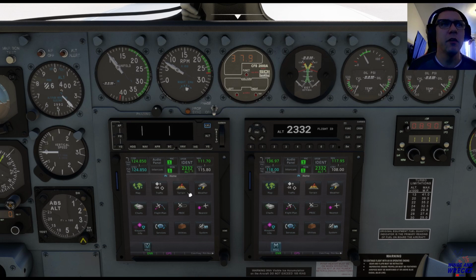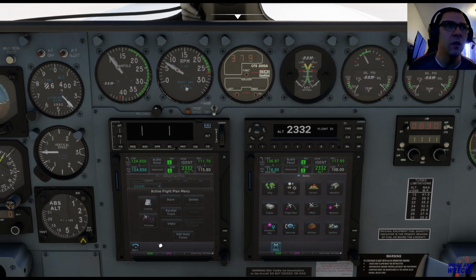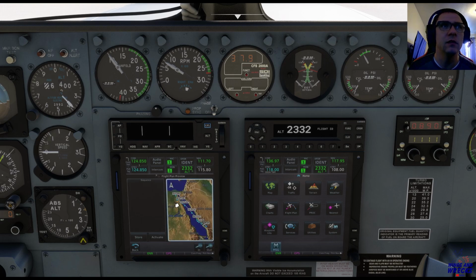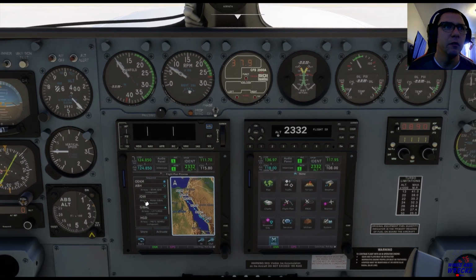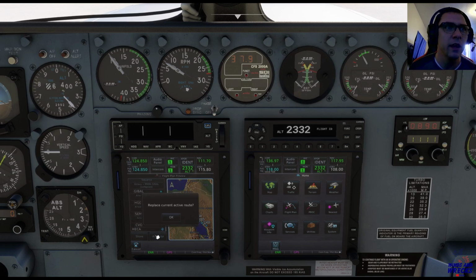First thing I want to do is get the flight plan in here. I've already done the flight plan on Navigraph, so a quick and easy way we can do this is we can just go catalog and then menu and then import, and we have the flight plan here, OEKM to HECA. We look through here, we make sure nothing's locked. Looks good, so we'll go ahead and activate it.